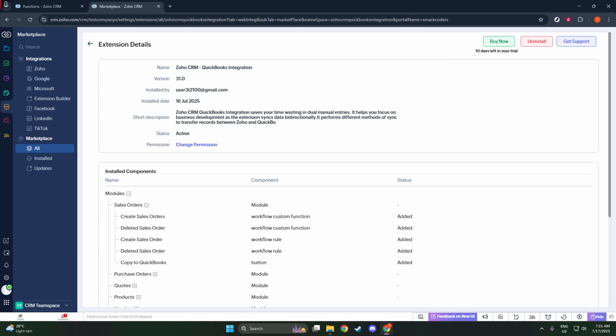And there you have it, a streamlined, efficient integration of Zoho CRM with QuickBooks that can significantly enhance how you manage your business operations. This setup facilitates automatic data exchange and helps keep your teams aligned on customer information and financial insights.